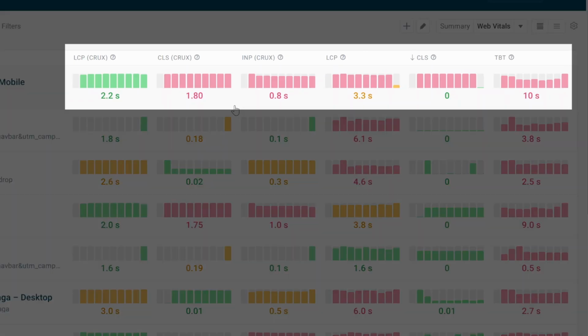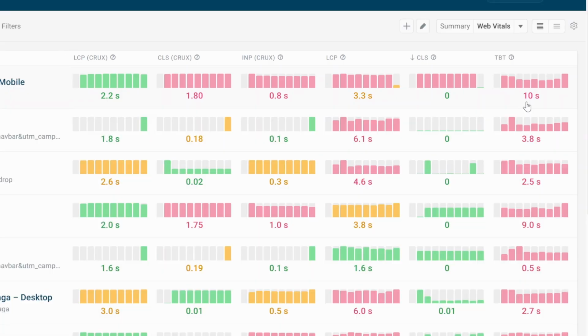We can also see a poor INP CrUX score, which correlates with a high total blocking time score of 10 seconds. That means that the page performs a lot of CPU processing work during the initial page load process. The bars show the median value for each period, in this case each day, while the number below the bar chart shows the most recent test result.